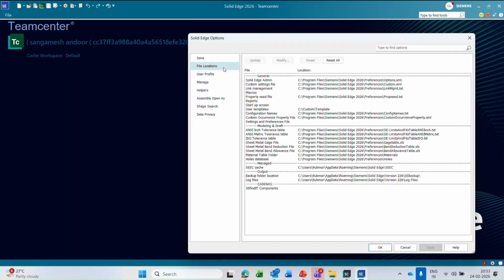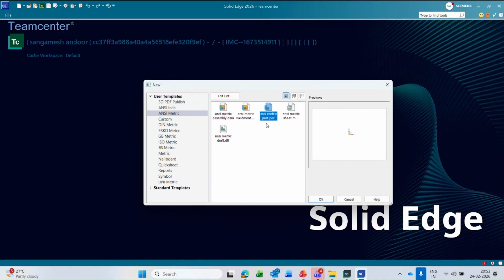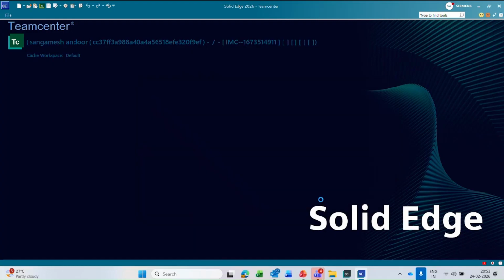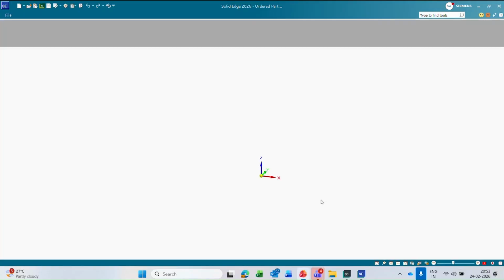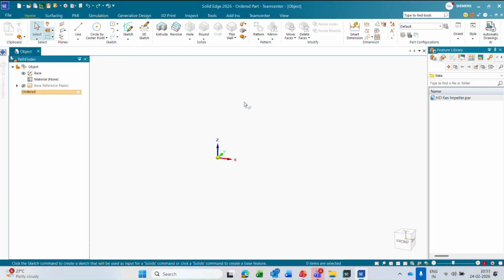So in my file locations, if you go under user templates, that same folder is specified. That is the reason that when I start creating any new design, it shows your custom templates also. So I can go ahead and pick any of the templates to create a new part or drawing. In this case, I'm going to start with creating a part, wherein I will add some features, and continue by creating a drawing as well as saving that design to the cloud, that is to Teamcenter.